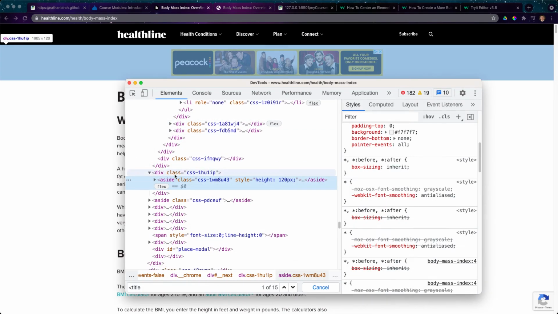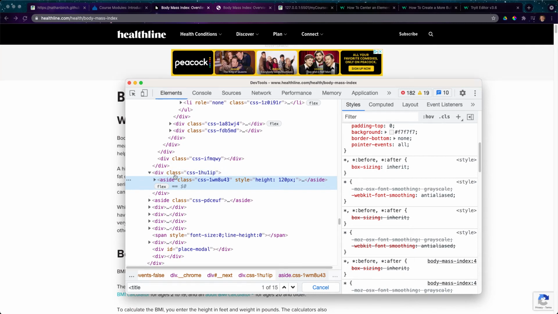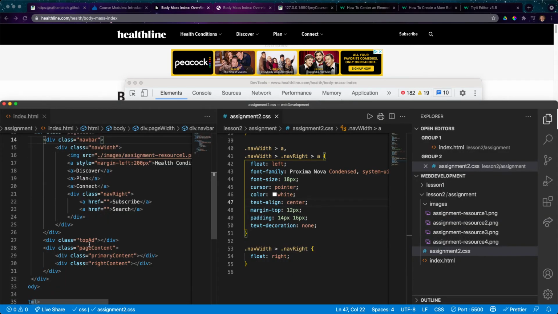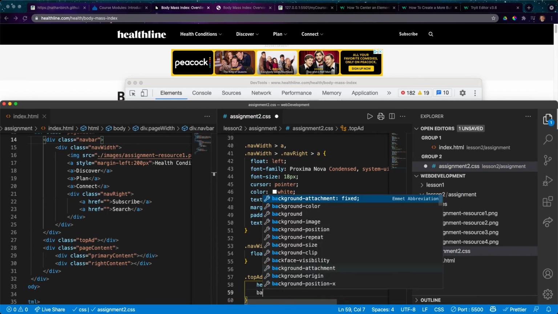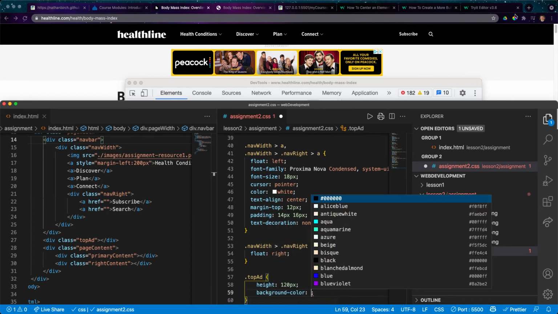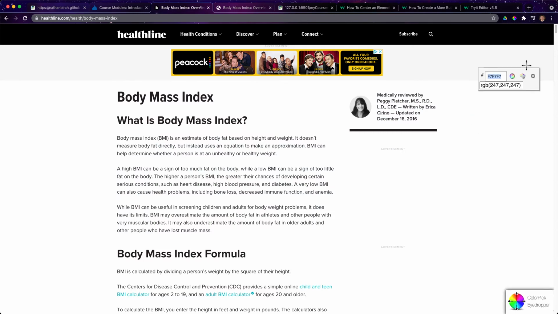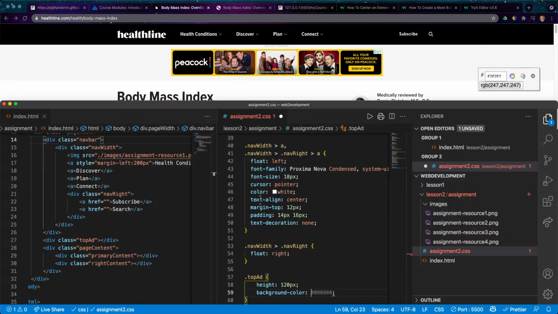So let's go ahead and look at this. 120 pixels tall, I'm seeing right there. So let's make another div. Oh, we already have one. Top add. Okay, so let's do that. We'll say top add, height 120, and background color. Let's use our color picker again. I'll just copy that and paste.